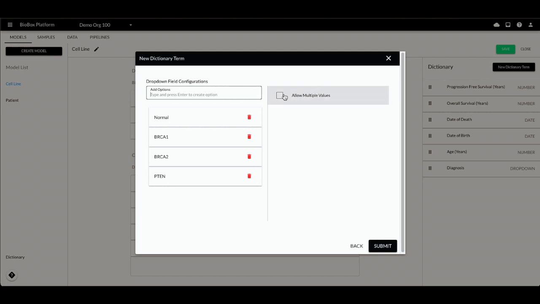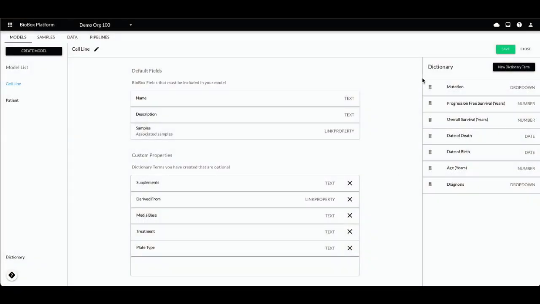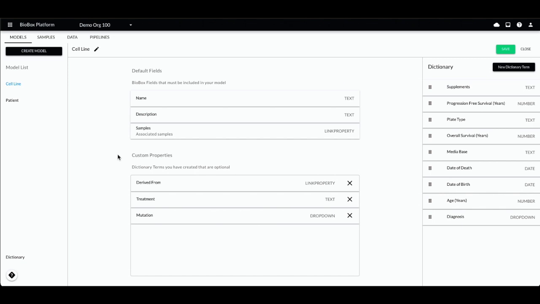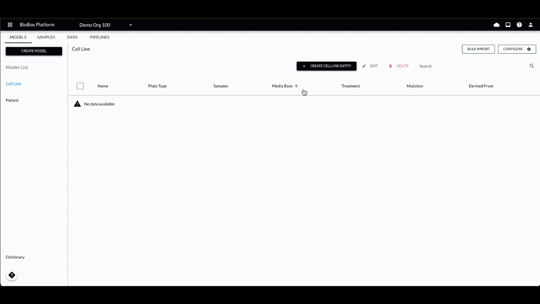And if I would like to, I could also allow for multiple values to be selected, so perhaps the cell line has more than one mutation. Once I'm satisfied with the fields, I can hit Submit, and the new dictionary term will populate here, and I can simply drag it into the Custom Properties section and it'll save. If I'm not interested in any of these fields, I can remove them by clicking the X. Once I'm satisfied with my model, I can save it, and now I can see that the model has been updated with all of my new properties.